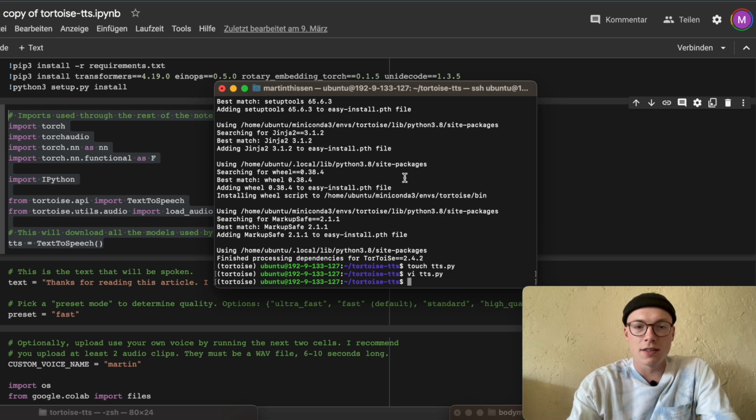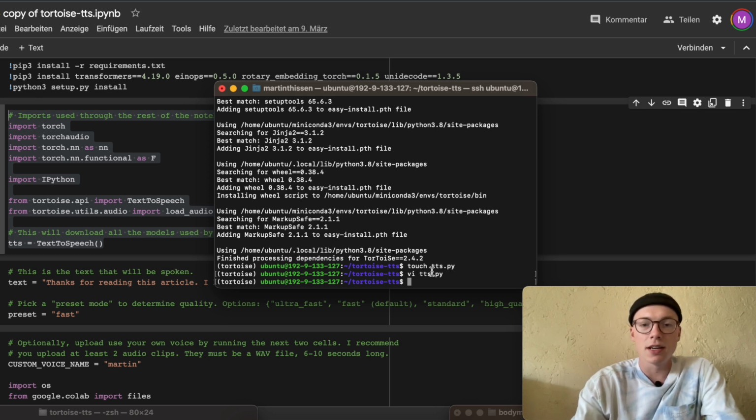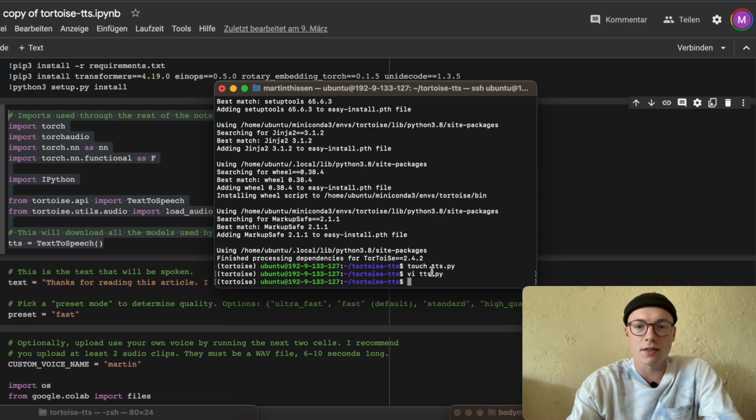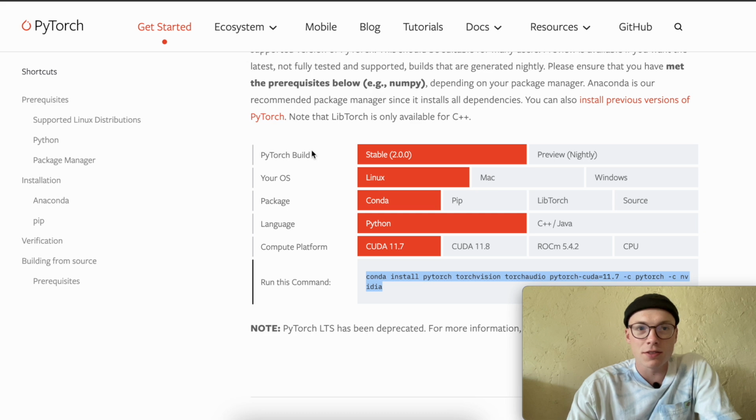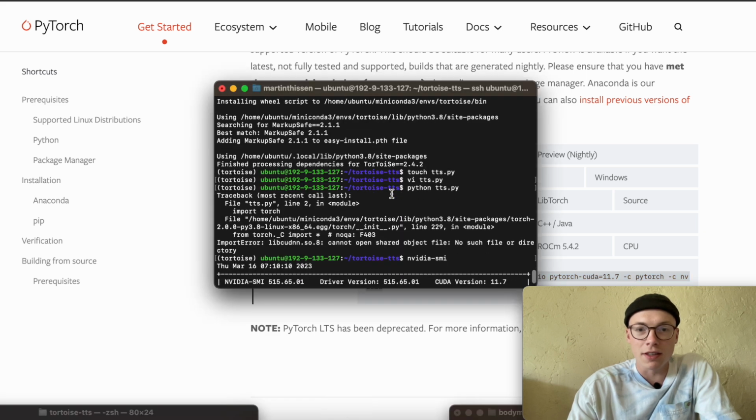And now you can see we're in the Tortoise environment. Everything is set up. And now let's try to run the file that we created by typing in python tts.py. Okay, apparently something with a CUDA driver is not correct, or the installation of the Torch module wasn't working properly. So what I did is I went back to the instruction guide and selected Linux and Conda, Python and CUDA 11.7. How did I know the CUDA version?